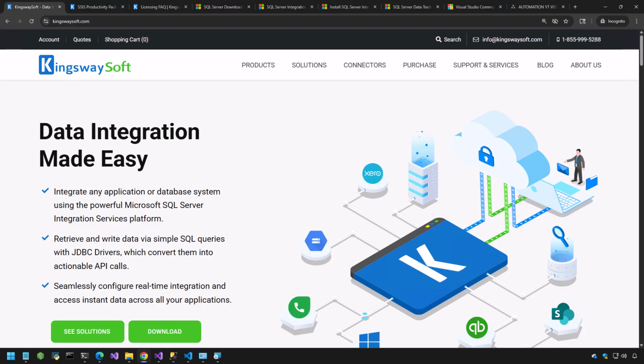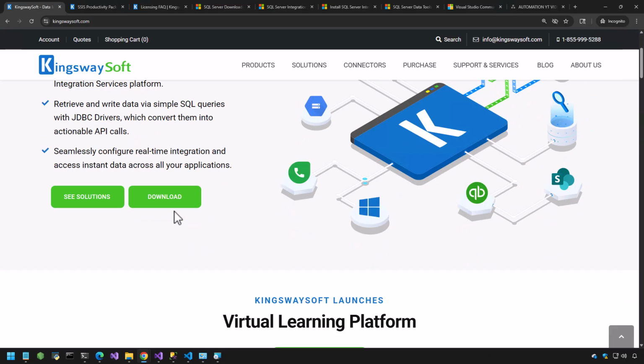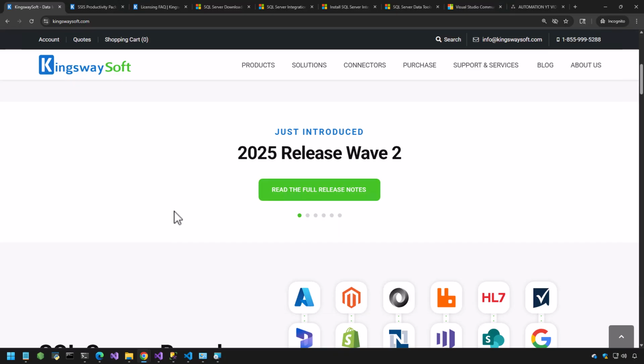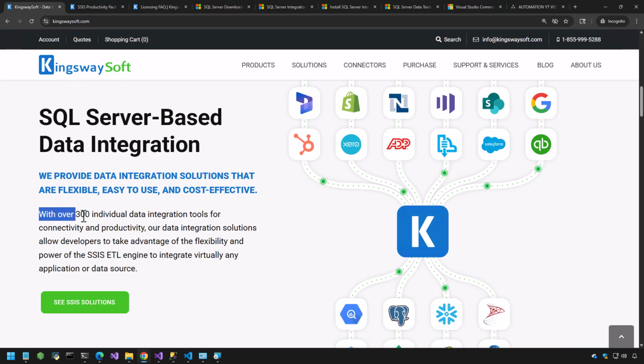The first one is KingswaySoft. It is actually an amazing tool that you can do so many different backend integrations with, pretty much almost everything you can think of. I'm going to scroll through this page real quick so we can take a look. There's like 300 different tools. Right here they say 300 individual data integration tools for connectivity and productivity.